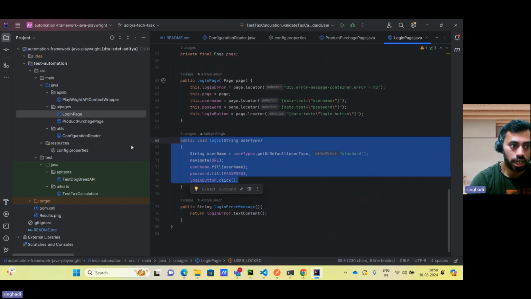So this is the second thing I do. First, I create the page. Second, I get the configuration. So I have all the things ready, and this is for the UI application. Later, I'll show you the API application as well. So let's try to automate one scenario.